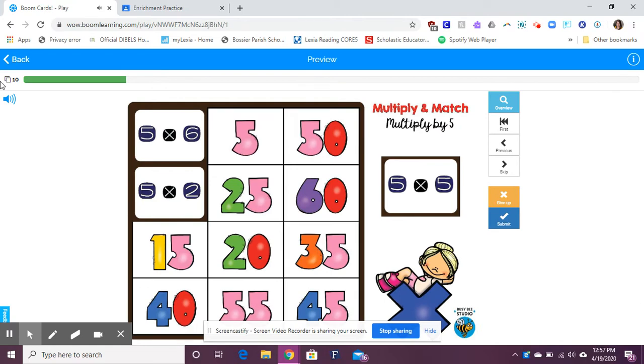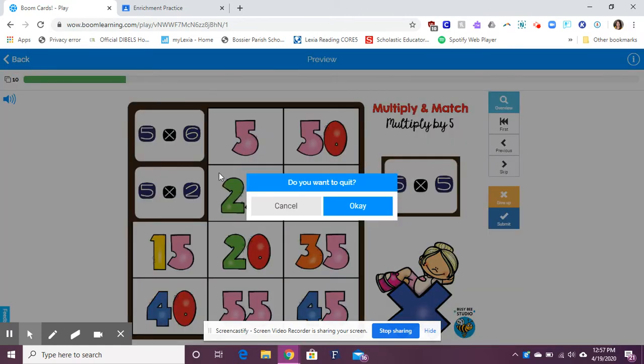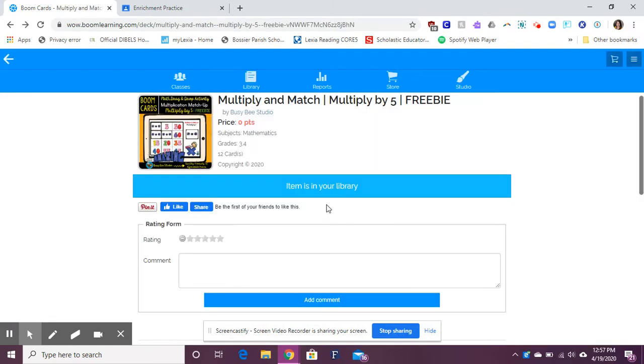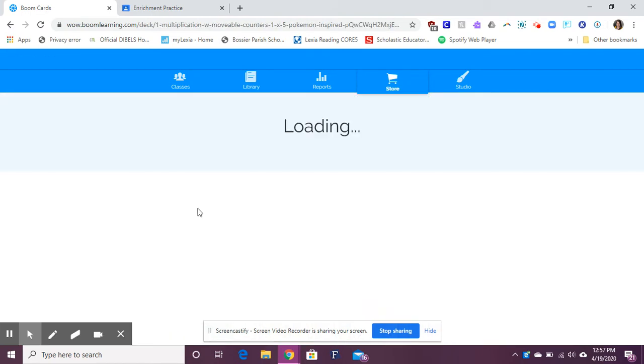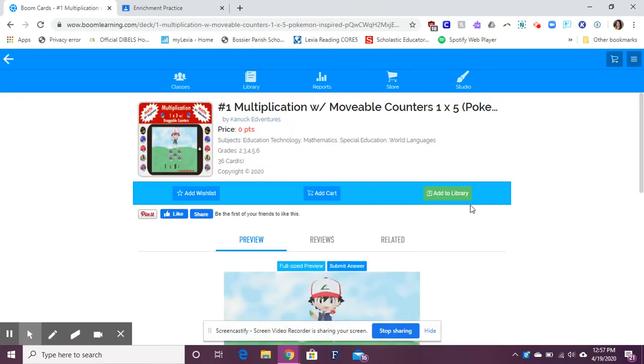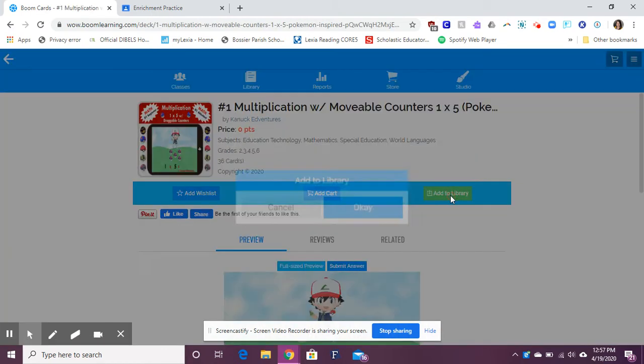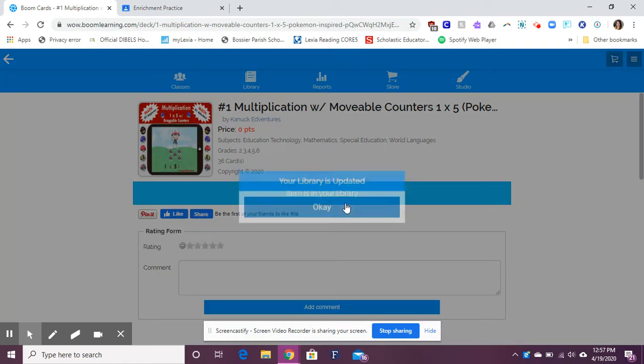Okay, so say I'm done previewing, I'm going to click back. And this item already is in my library, but I'm going to go and just click one that's not, just so I can show you where that would look like. So it has a little green button right here, and you're going to click add to library, and that's where you'll go to get your link to assign it to your students.